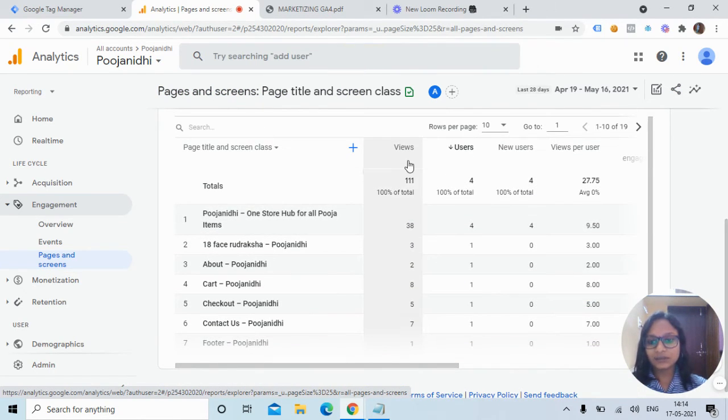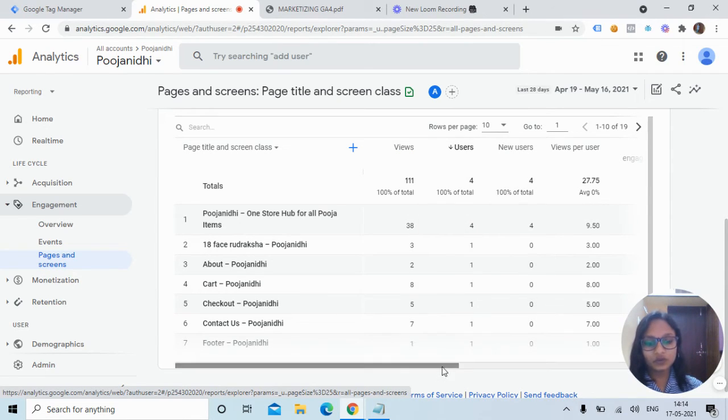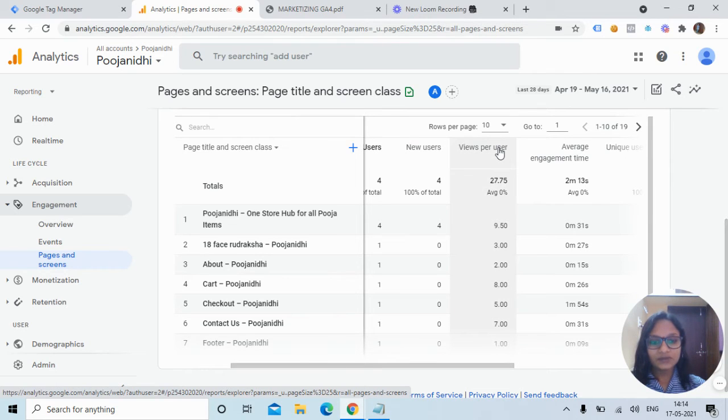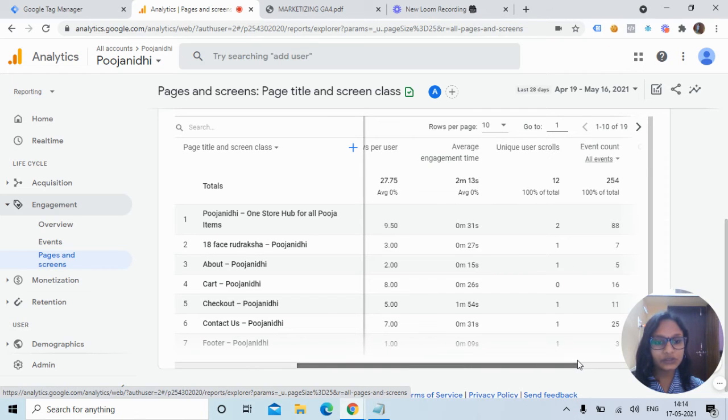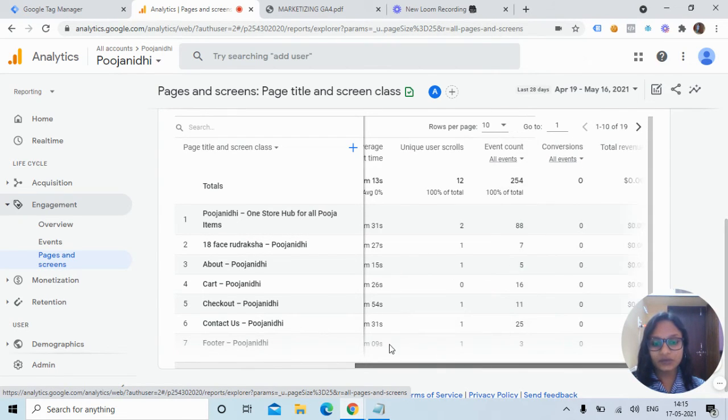See, this is a page or a screen in an app, so it could be the views and the users and the views per user, that is the number of times he viewed a page, and this is the average engagement time. And we also have the unique users scrolls. So, I have been scrolling this page once, so I'm the unique user. So unique user is only the user who has scrolled uniquely. So the other scrolls by the same user would be categorized into the same metric as one. And event count and the conversions and all these are the different metrics we have.